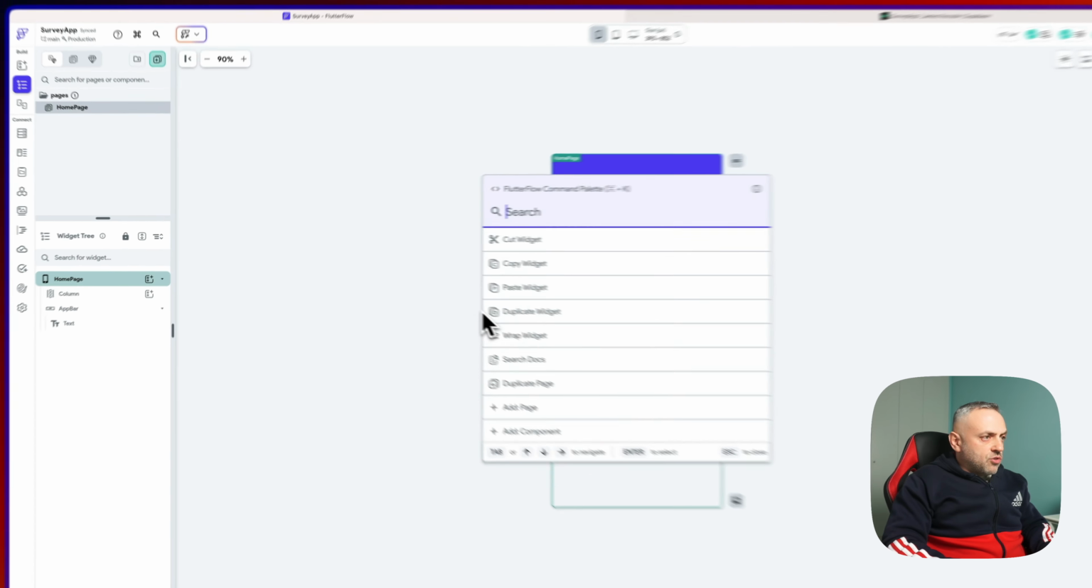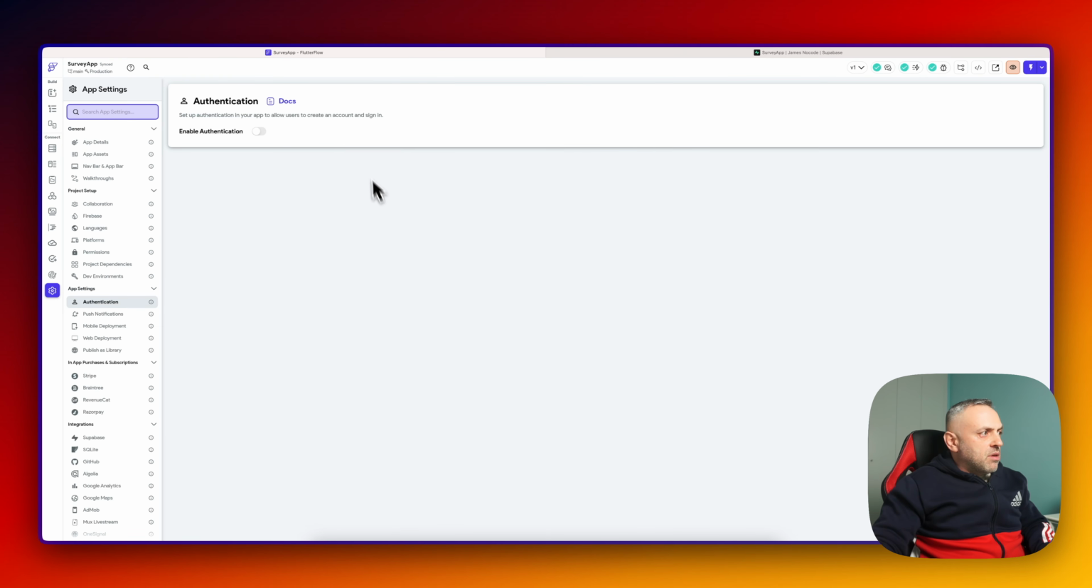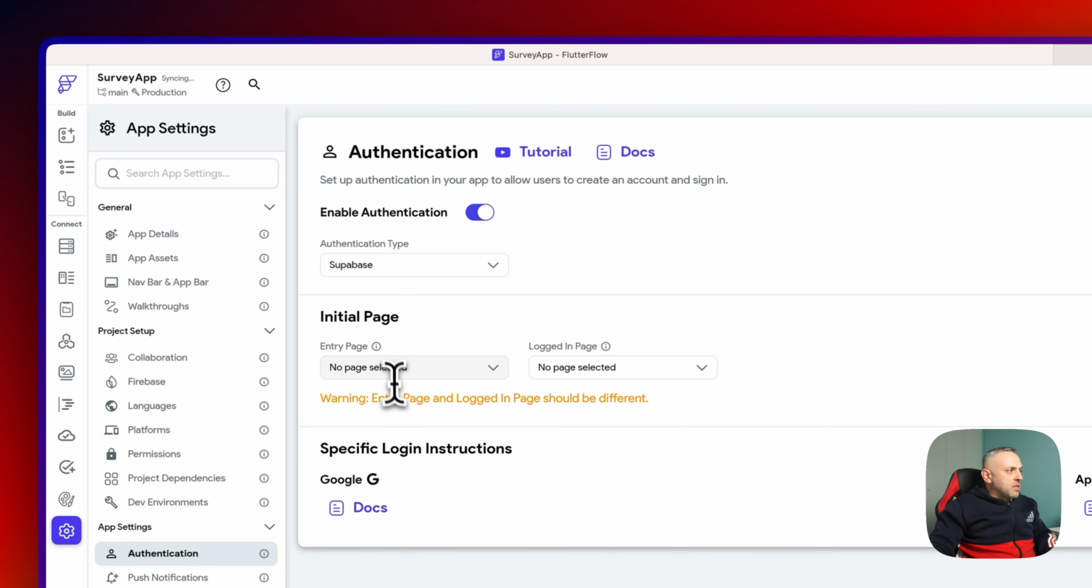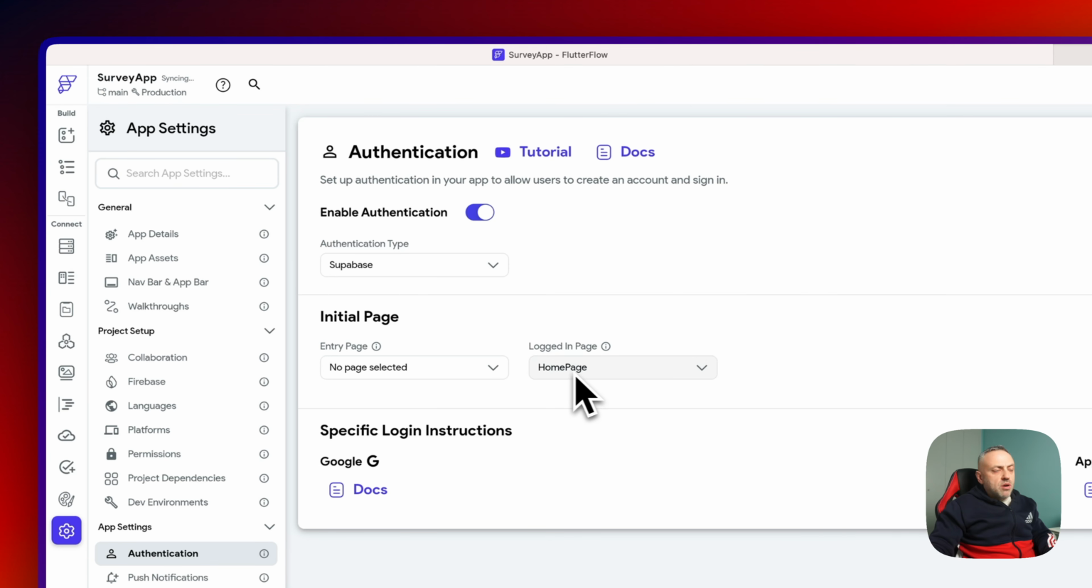And so I'm going to press Control K. I'm going to type auth. I'm going to disable authentication. I'm going to say Supabase. And now it wants an entry page and a logged in page. So the logged in page is going to be home. The entry page is a login page.